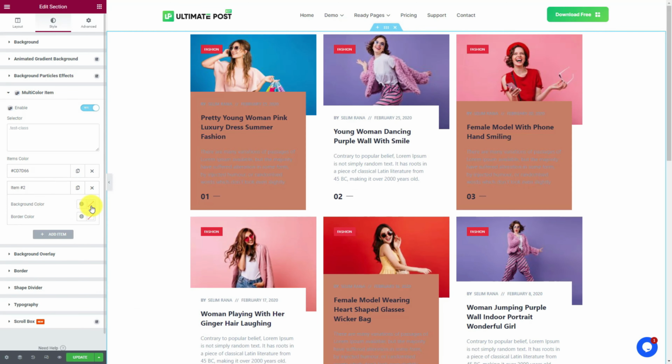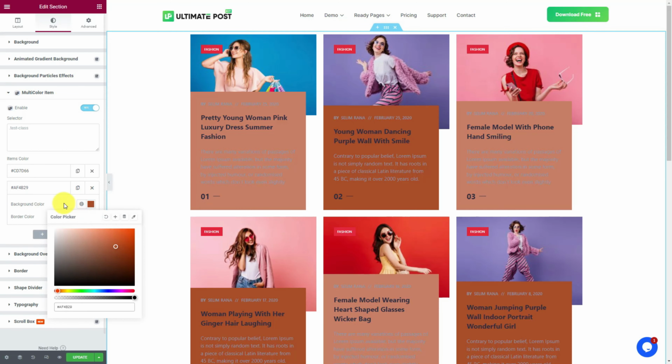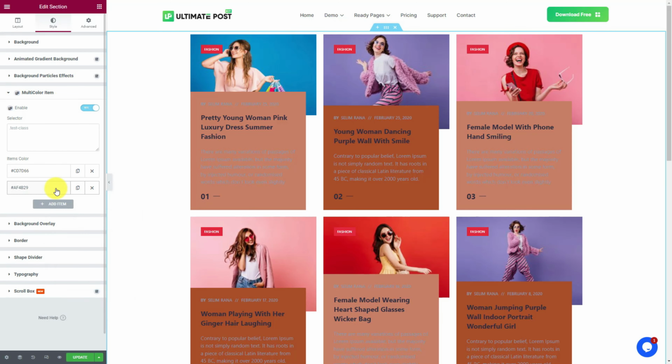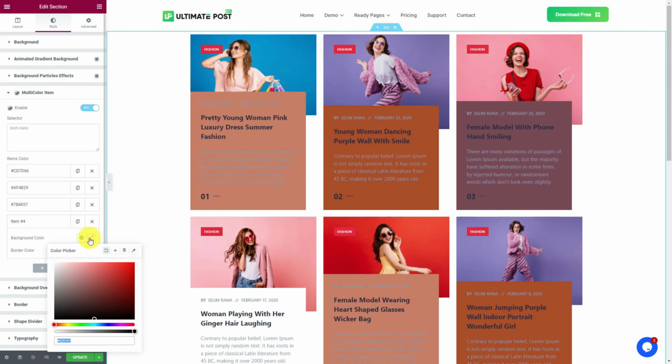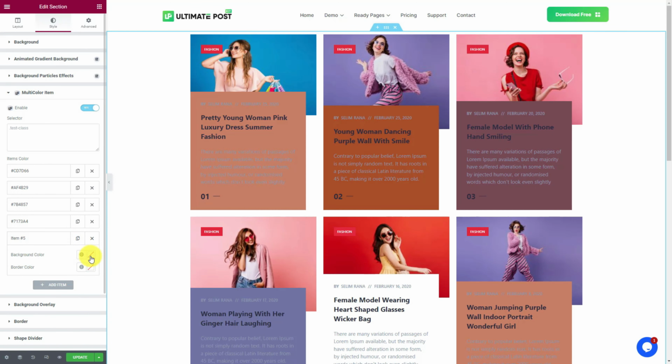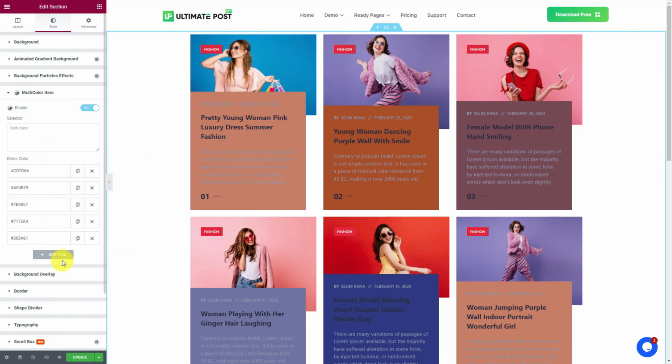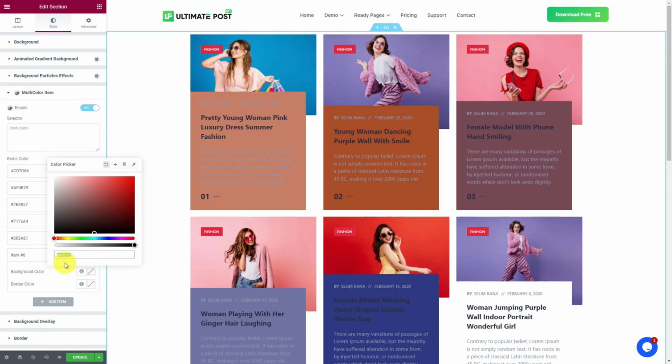Then add another item and change the color and you'll see it taking effect on the grid with a single interval. Similarly to that, the next color item will take a double interval and it will continue to do so until you create the total color item similar to the total number of grids in the display.